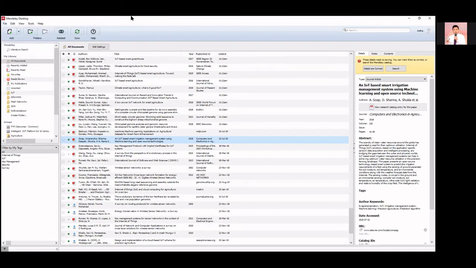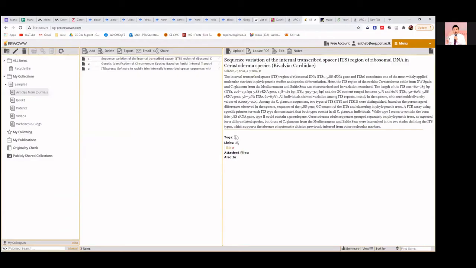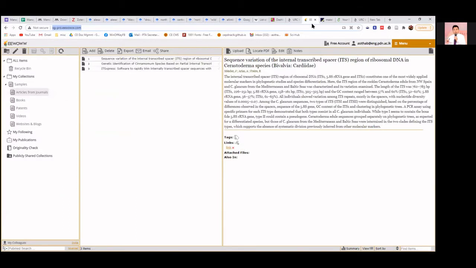Now, one of the questions I got last time is what to do if you are not using any of these things, and you are just typing in. I saw that there are many who are still typing these in or copy-pasting them. There's a way to convert your typed-in ones. I will show you a site called sgproeewoww.com.